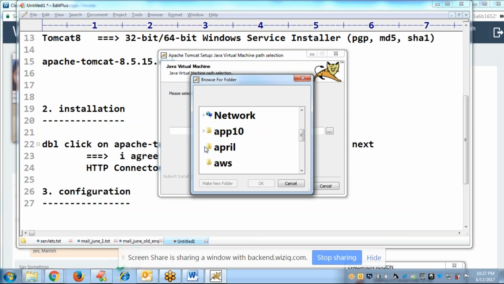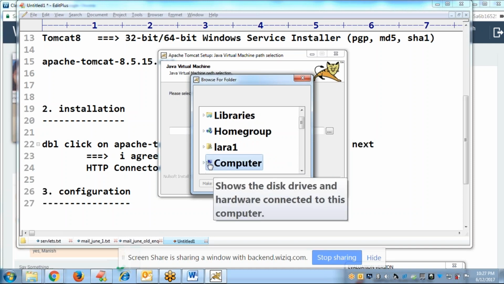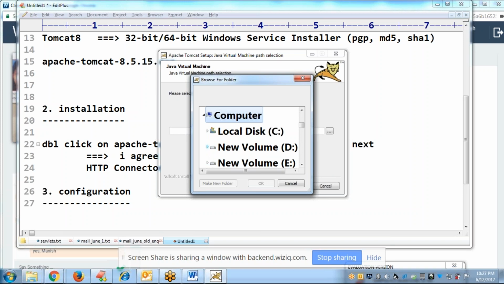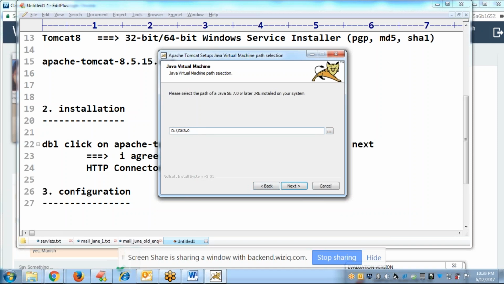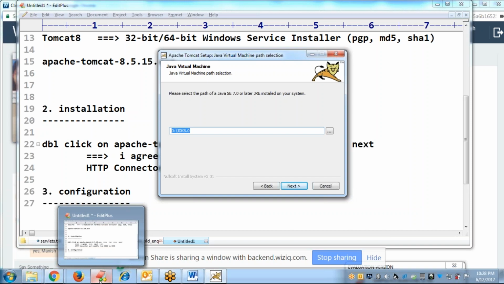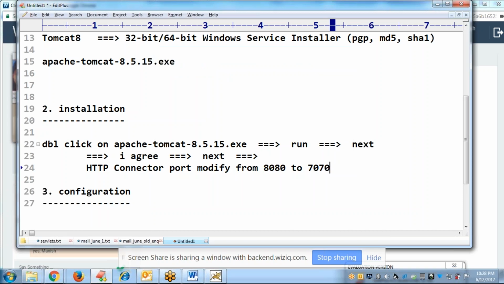JDK installation home directory. Wherever the JDK got installed, that is the JDK home directory. Under Java virtual machine, you have to click browse. By using browse, you have to choose the JDK home directory.